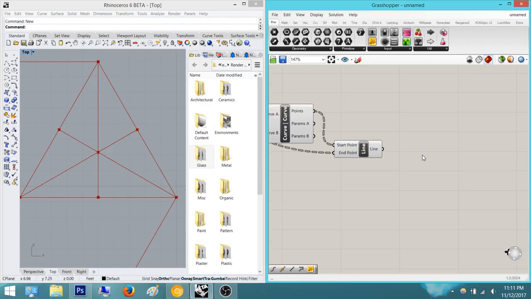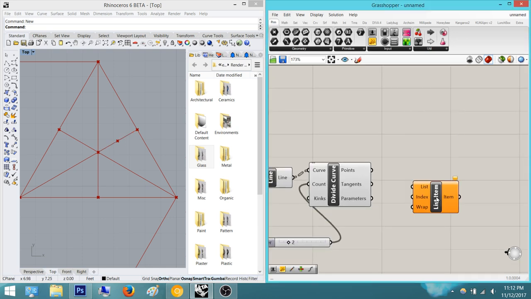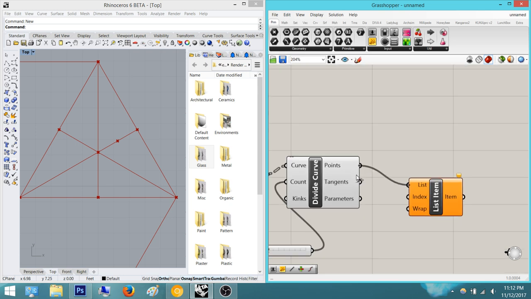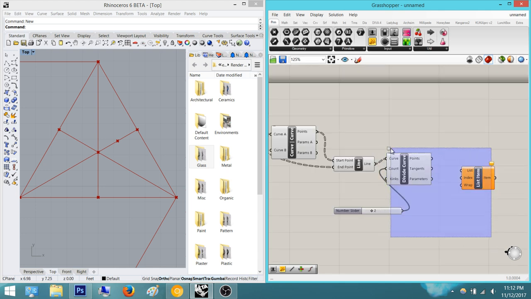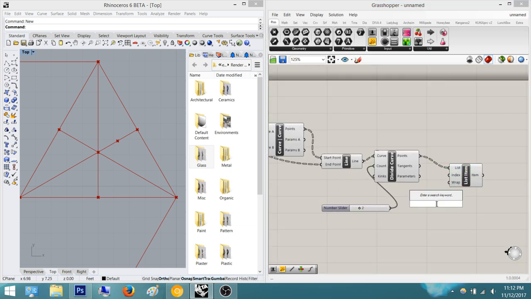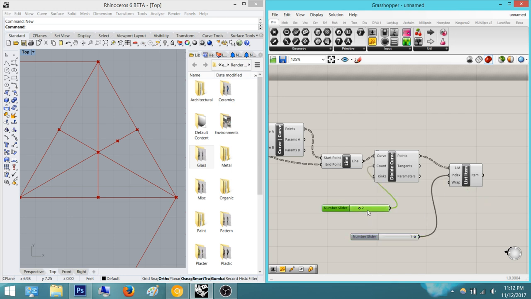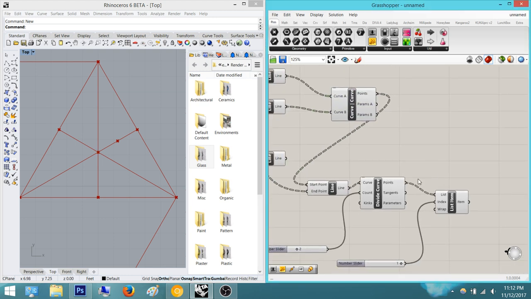So in this case, we're going to do a divide curve real quick before we start with anything. Do the 2 again, and it's going to be the same thing. We're going to do a list item. I don't need these points. I'm going to keep the line here just in case. So this is going to be 1. I'm going to plug it in here. This stuff is on the side just in case I need it. This list item is just to get that subdivision point so we can start moving around with that point.